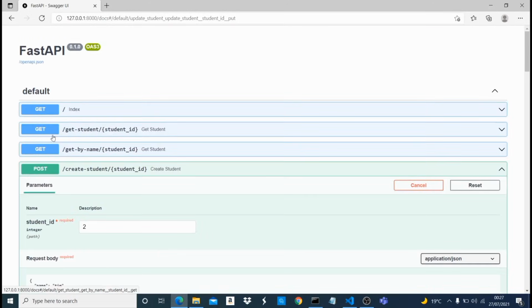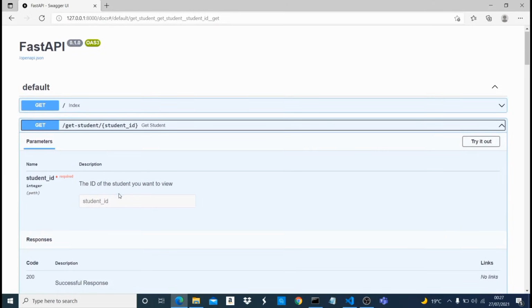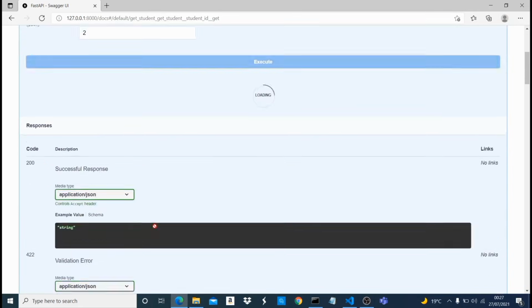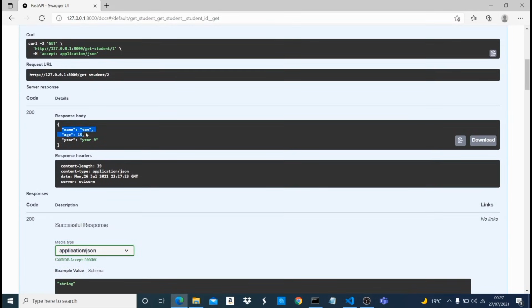If we come back here now and try to get student, let's try 2. You can see that we have the name Tom working perfectly, the age and the year. So this is exactly what we want to get. This is our main goal.